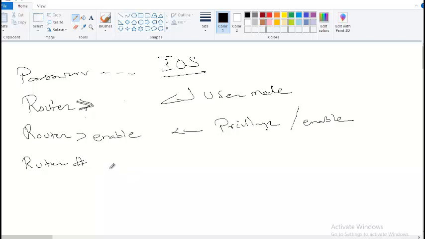This mode will give you the privilege of seeing everything that you have configured on the router. If you have not configured anything earlier, at least you'll be able to see the skeleton of the operating system, which is not possible in the user mode. Let me show you what I'm saying here.